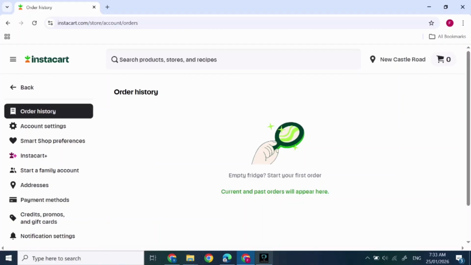After that, you can open your email for the receipt copy. And if you don't see Instacart emails, you can also check your spam folders. And after you do that, you're good to go. This is how to view your Instacart digital receipt.